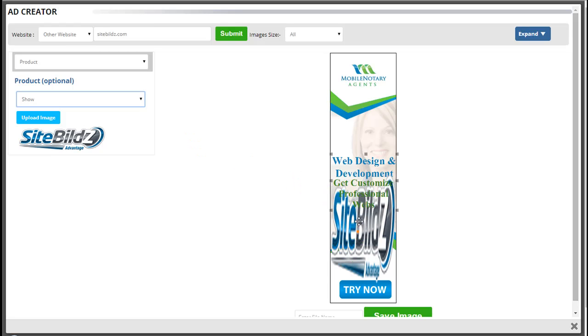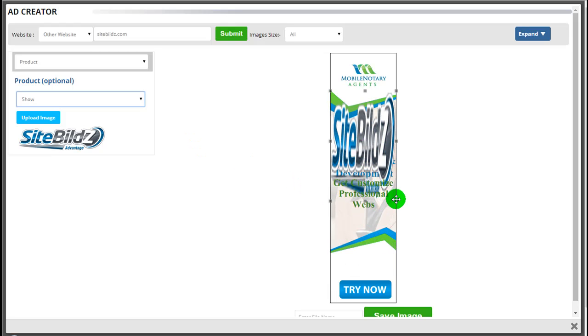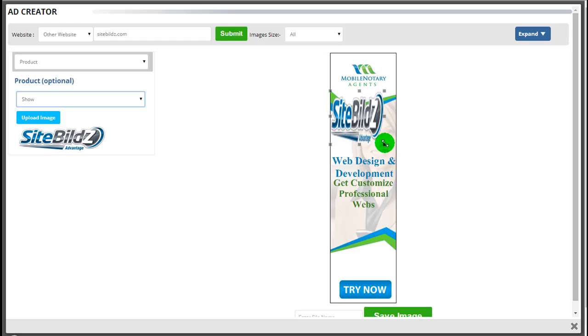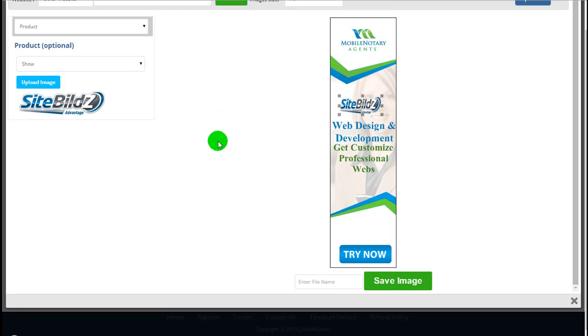You'll see it's stretched out quite a bit here because the image size was quite large. You may want to choose smaller images, but you can always drag and drop and resize it down so it looks correct. And again, all drag and drop. Now when we've made all our changes, we feel that we're happy with our ad, we're ready to save it.